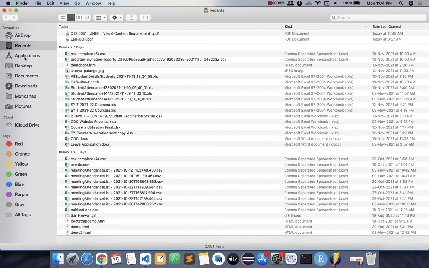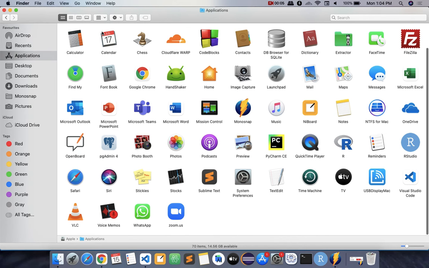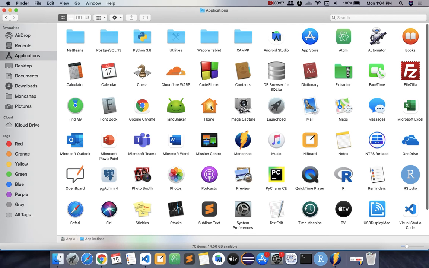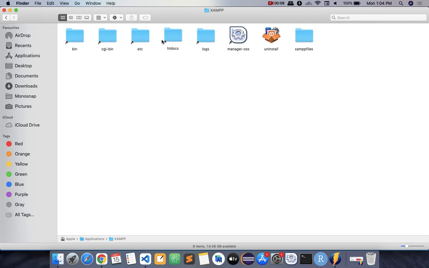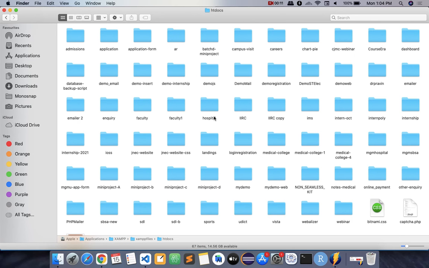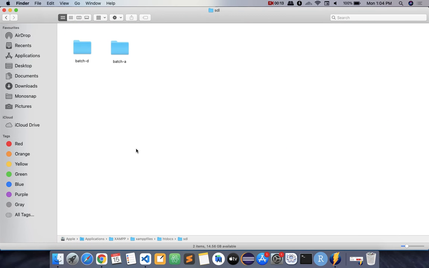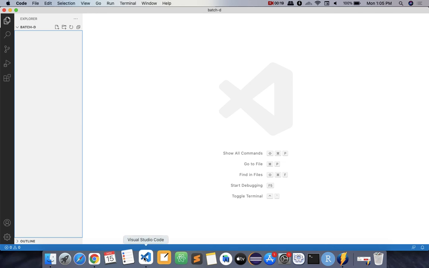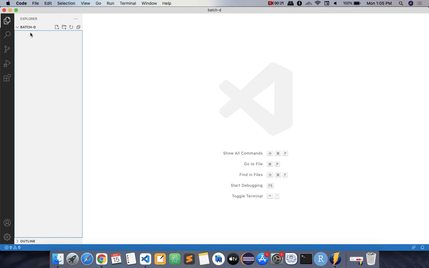So we have installed XAMPP in the application folder in your C drive. You will get a folder for XAMPP. Inside the XAMPP htdocs folder, we have created one folder SDL, and inside that we have created SDL batch-d. And here we want to create our file. We have opened this directory in Visual Studio Code.